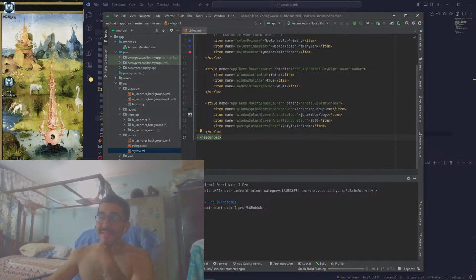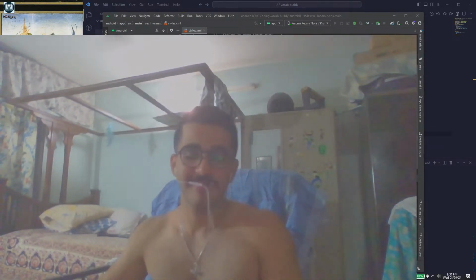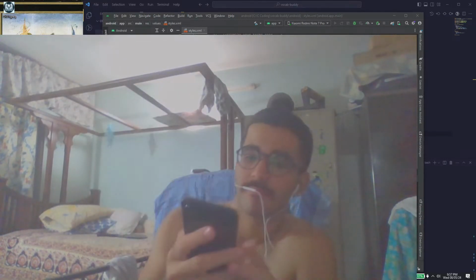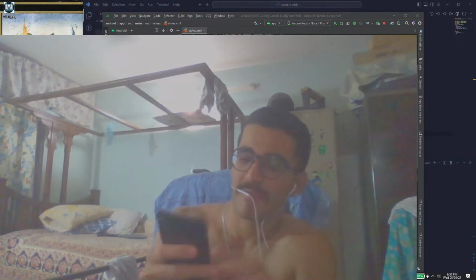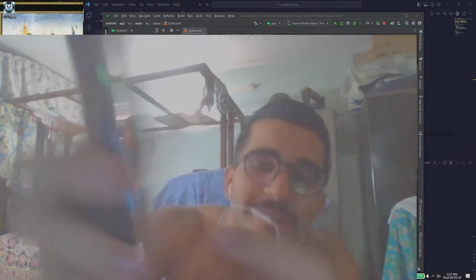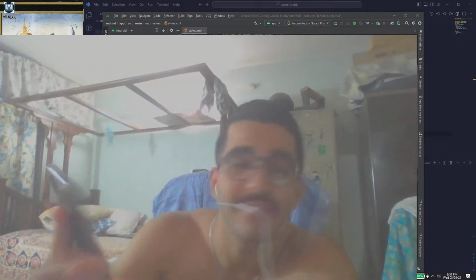Alright, I clicked on run. It's going to run on my phone. Give me a second. Let me show you my phone. Okay, so I reinstalled it. You can see the new icon, Vocab Buddy, and if I click on it, it's going to show you the logo for about 2 seconds and get in.